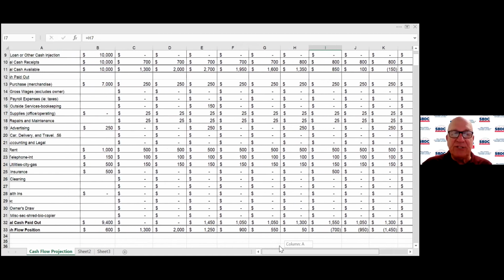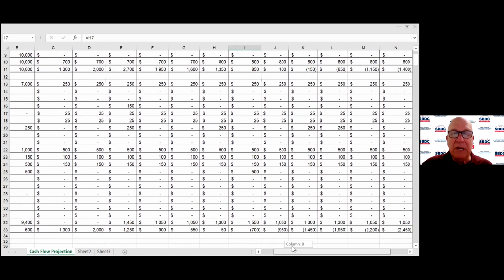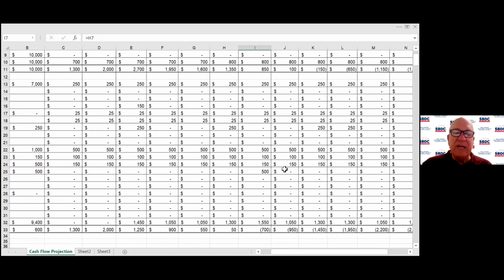Okay, insurance is due. And by the way, just a nice little clue here. Many of you probably already know this, but if you can do an insurance payment of one payment a month all the way across for the year, it's a lot easier to budget for than semi-annual or quarterly payments. No doubt about it.